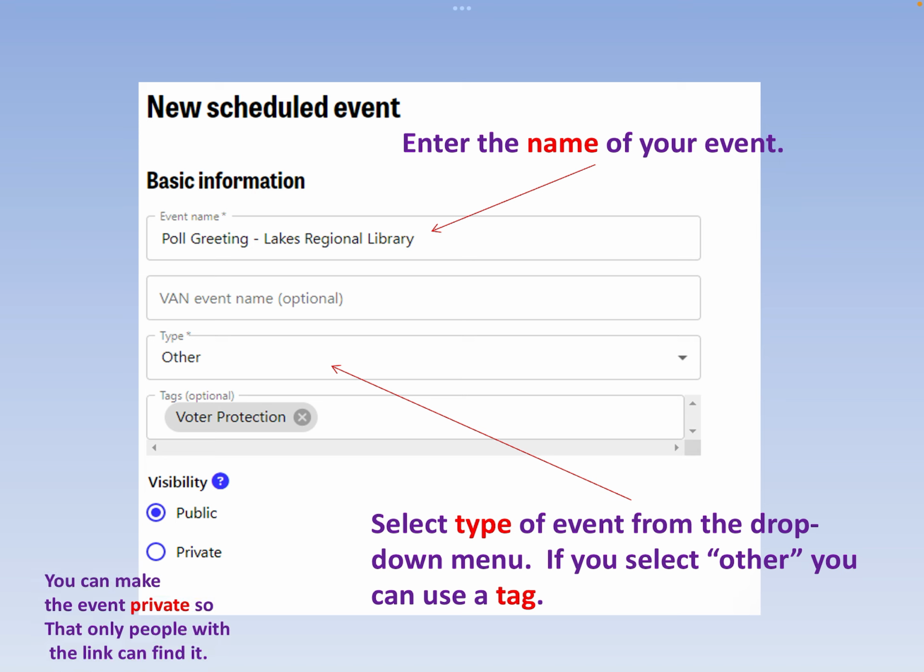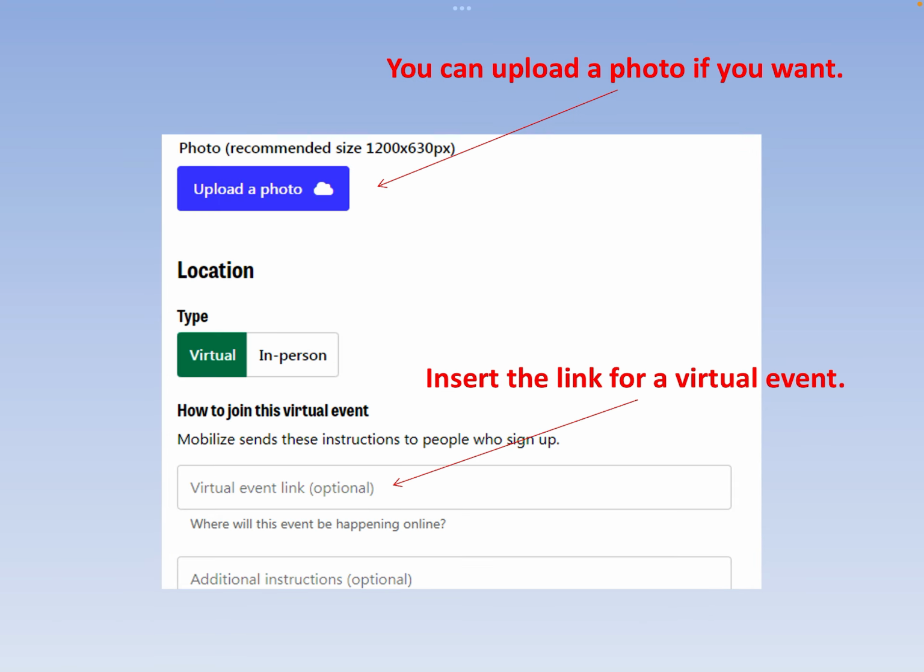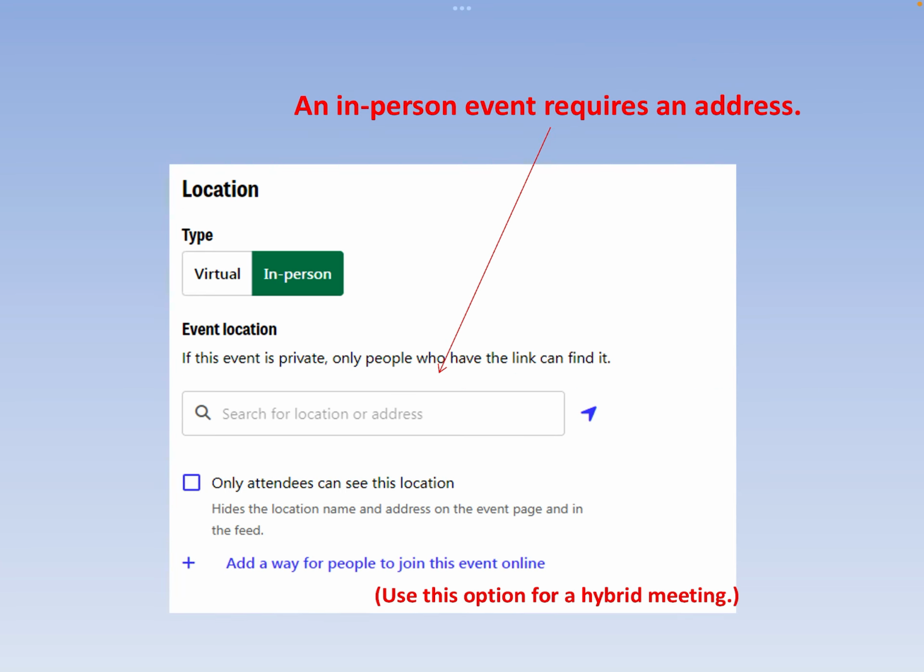And you can make your event private if you just want people with the link to find it. I'll make something like this public because I want everybody to sign up. You can scroll down and upload a photo if you want. That's often nice. It looks good when people click on it. And you can select virtual event if it's a Zoom meeting or something. And you can put in the link right where it said link for virtual event.